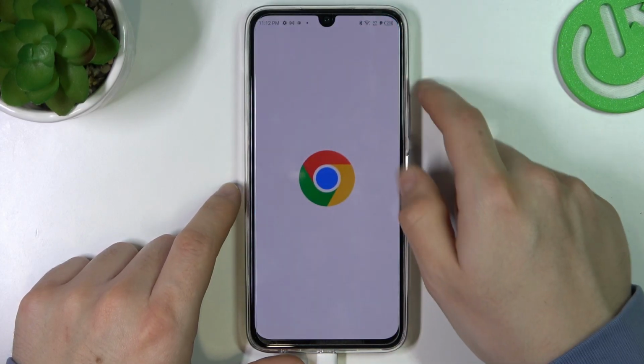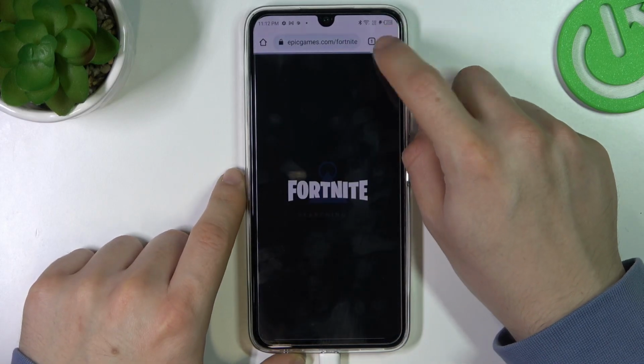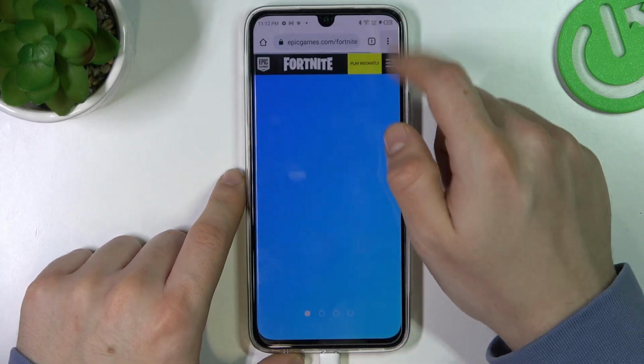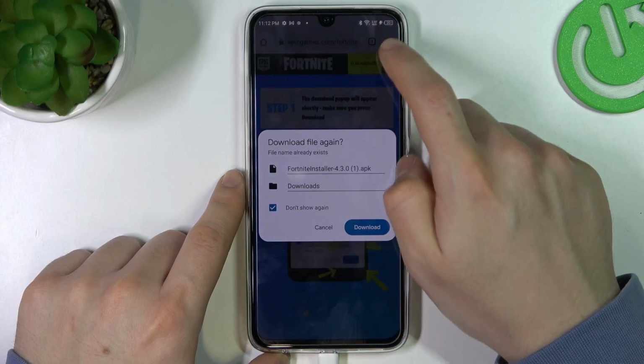And the last one, Google Chrome, the most popular. Just click here on this arrow icon or 3-dot icon and go to the new Incognito tab.